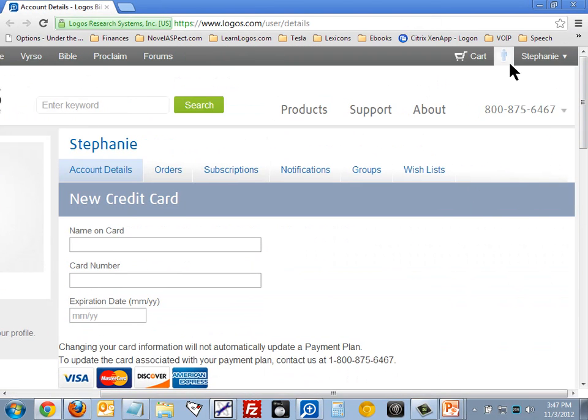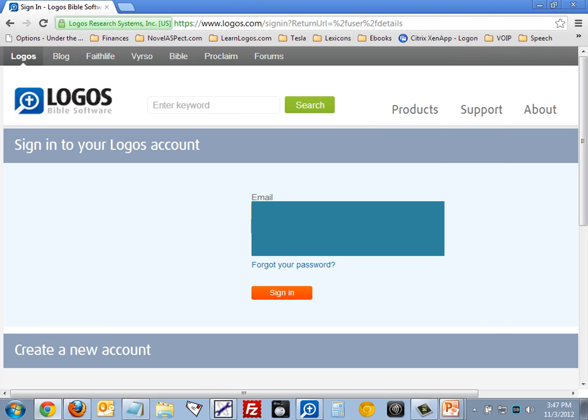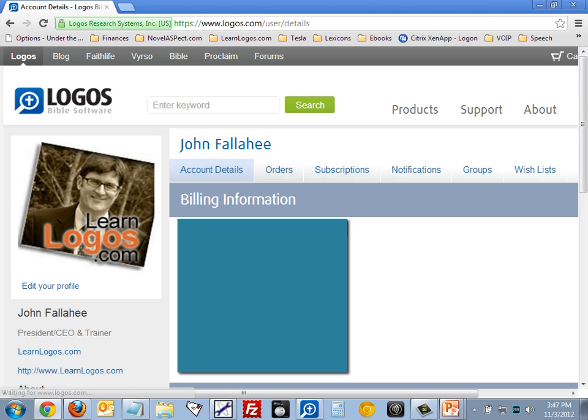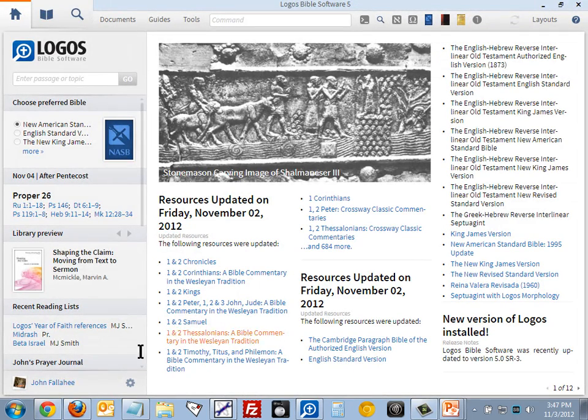All right, now I'm not logged in. I'm logged in as someone else, my wife. So let me log out here, put this in real quick. All right. So when you log in, it'll take you right to your account. So that's kind of nice and convenient. And so that's what that link does. Takes you right to your account.